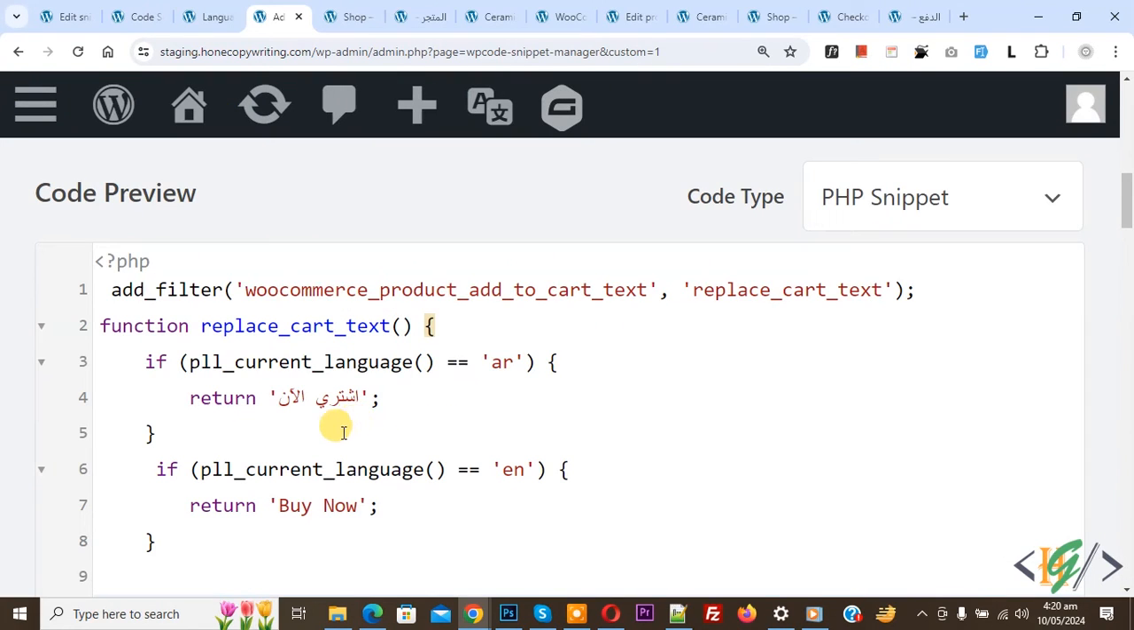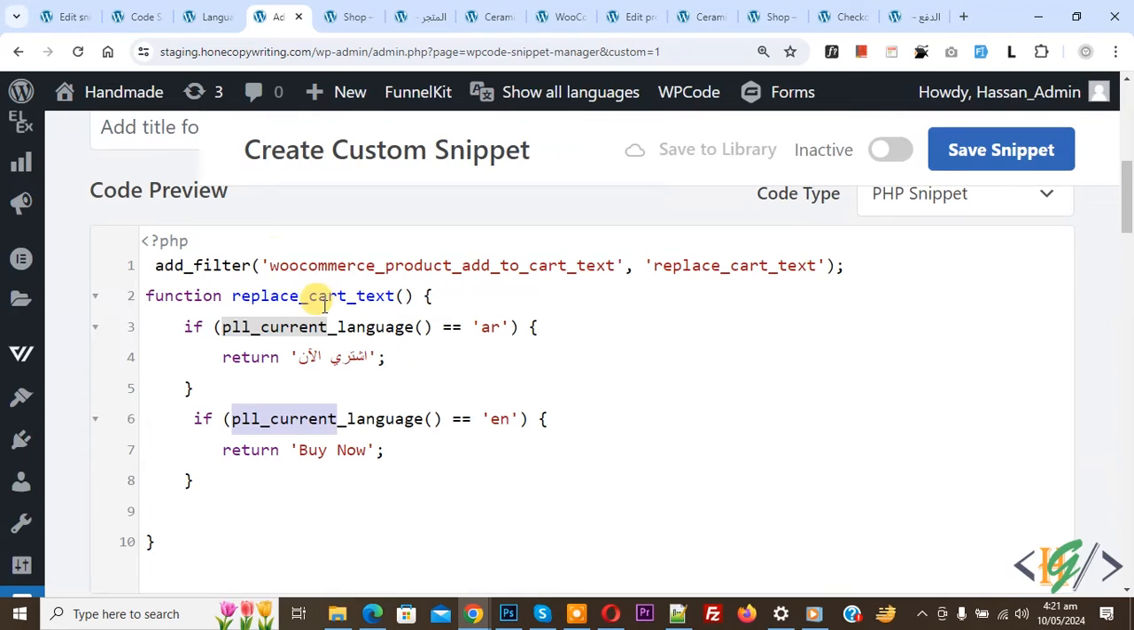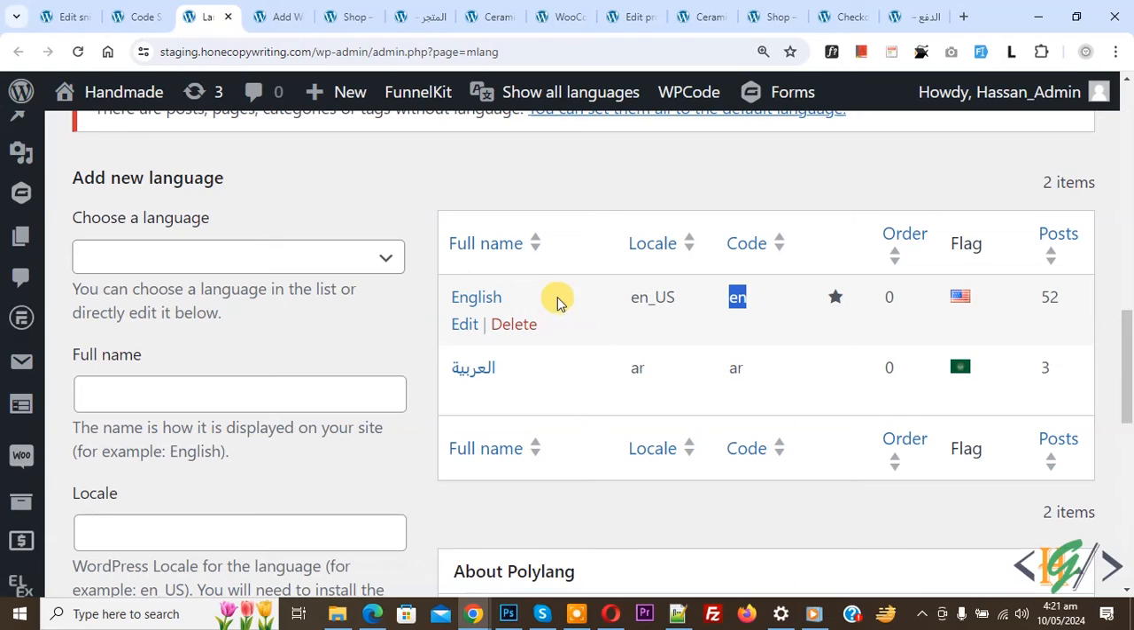So by using this code we are going to change button text on shop pages. Now you see pll_current_language and then you see AR. Again you see if condition pll_current_language EN. Now go to language setting and we are using Polylang. Now you see code and then you see EN, AR. We are using EN, AR in custom code, so you can add your country code.